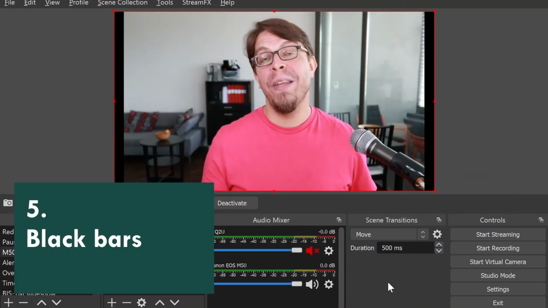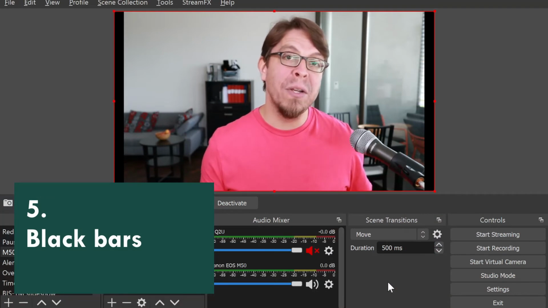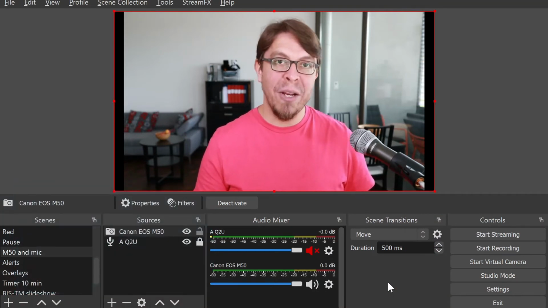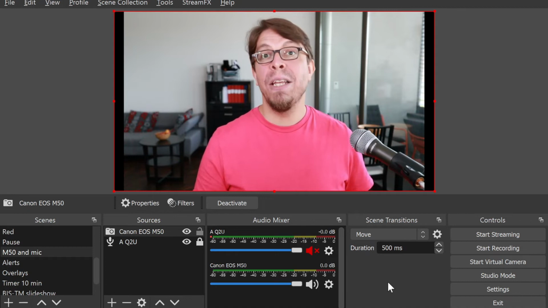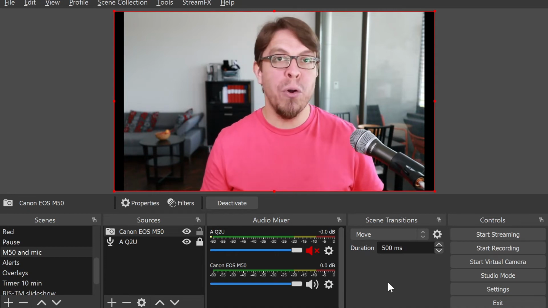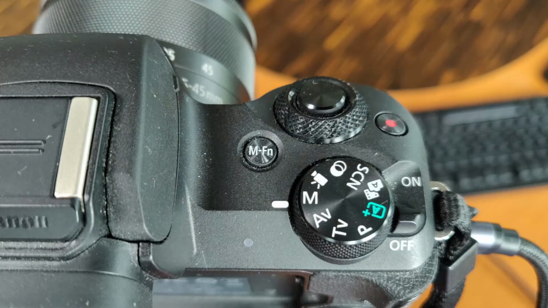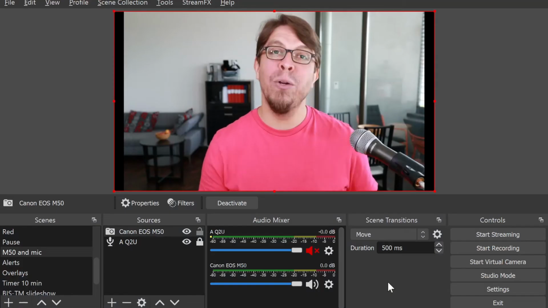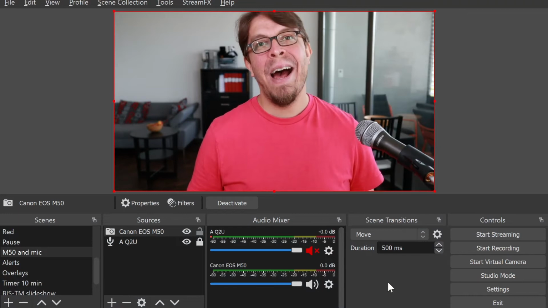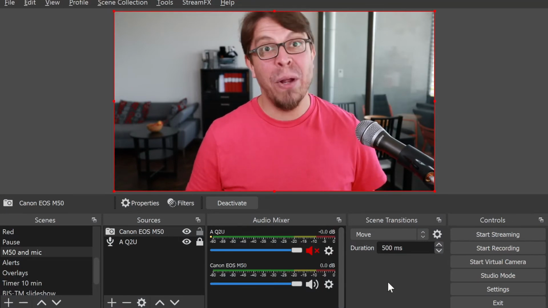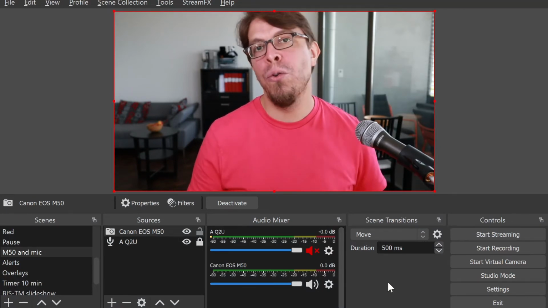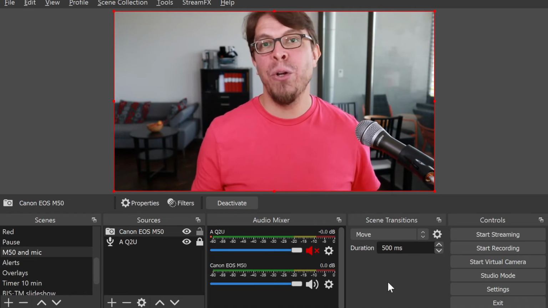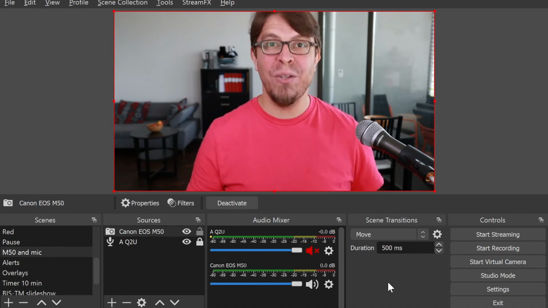Problem number 5 is that you are getting these black bars on the sides of your image. Here the reason is that you have selected the wrong shooting mode on the camera. I have actually set mine to manual at the moment, whereas the correct way to do it is to set it to video mode. So I'm now going to change that from manual to video mode. And as soon as I set the camera to video mode, the image looks normal and the aspect ratio is 16:9 as it's supposed to be.